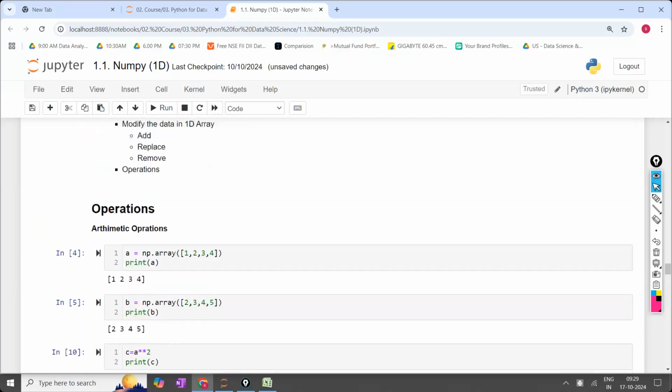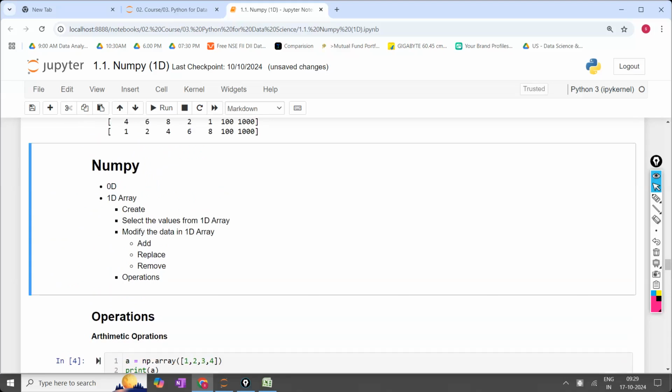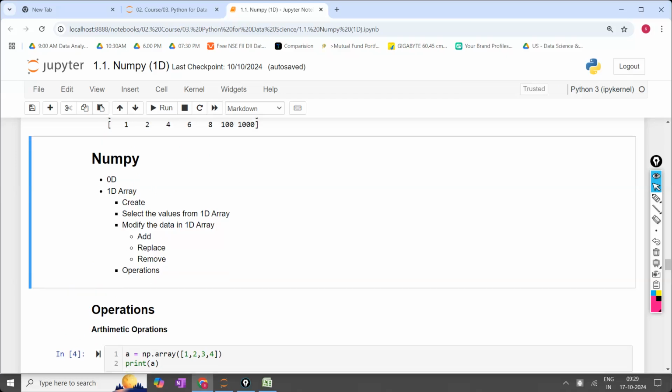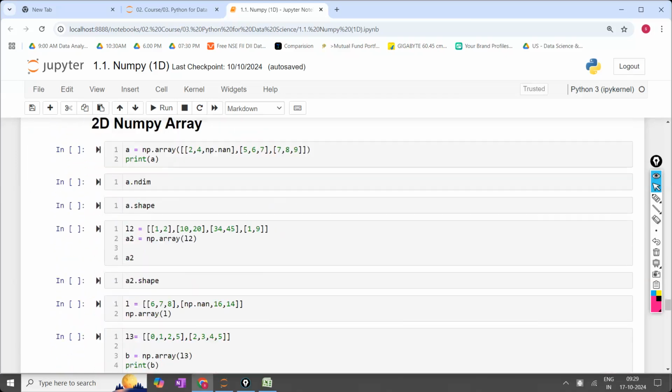So these are the operations of 1D: how to create a 1D array, how to select the values from the 1D array, how to modify the data in the 1D array, and how to do the operations in the 1D array. Is everything clear? If this is clear, automatically pandas will be clear. As I have told you earlier also, pandas is the most important one. To understand that, we are doing all these things. Basically our requirement is pandas, which is tomorrow's class, the most important class. Now, next one is 2D arrays.